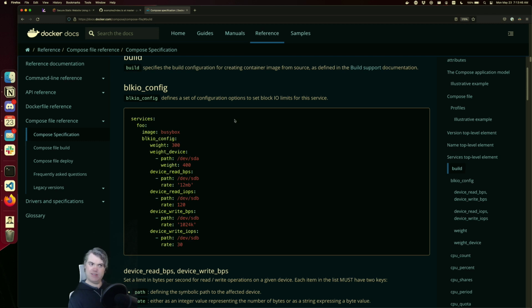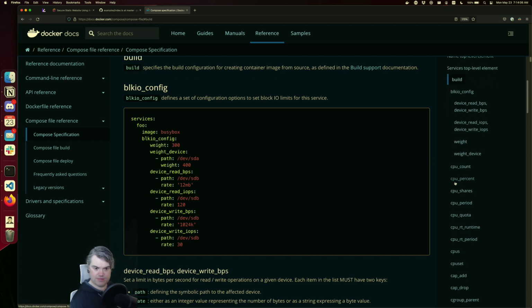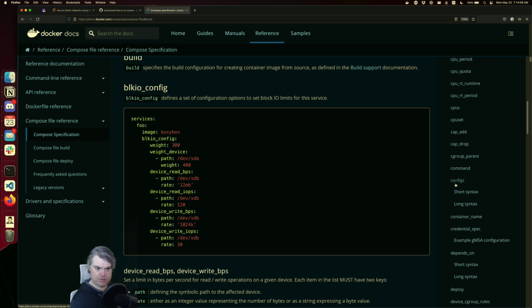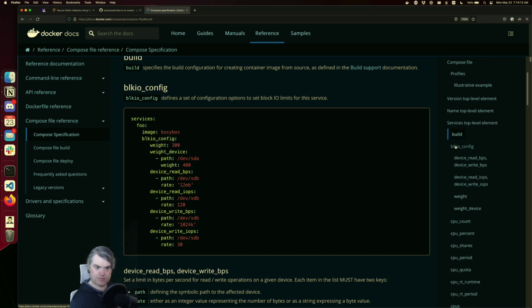Okay, so blkio config. Interesting. Oh, defines a set of configuration options to set block IO limits for the service. Okay. Is that just an example? Okay, so that's tabbed into here. Okay.